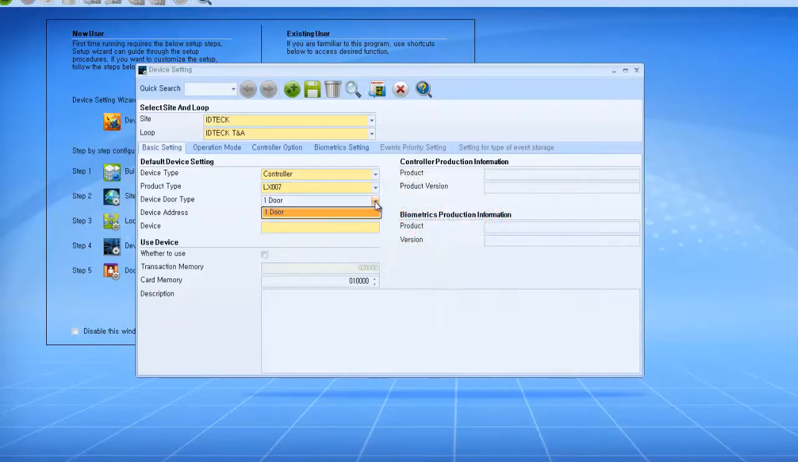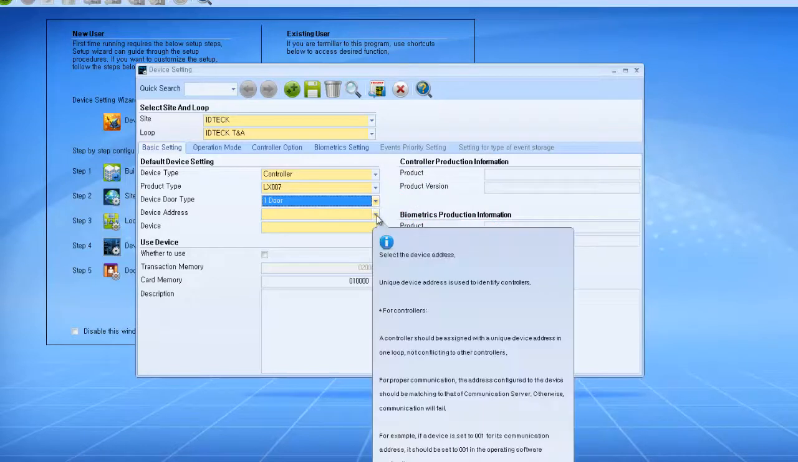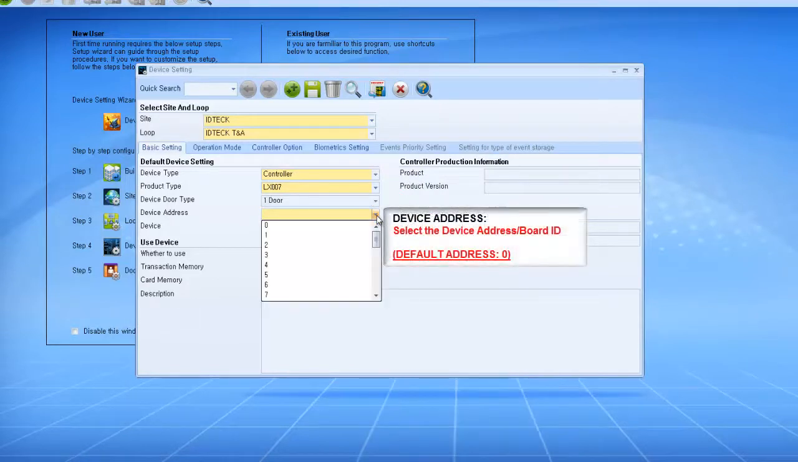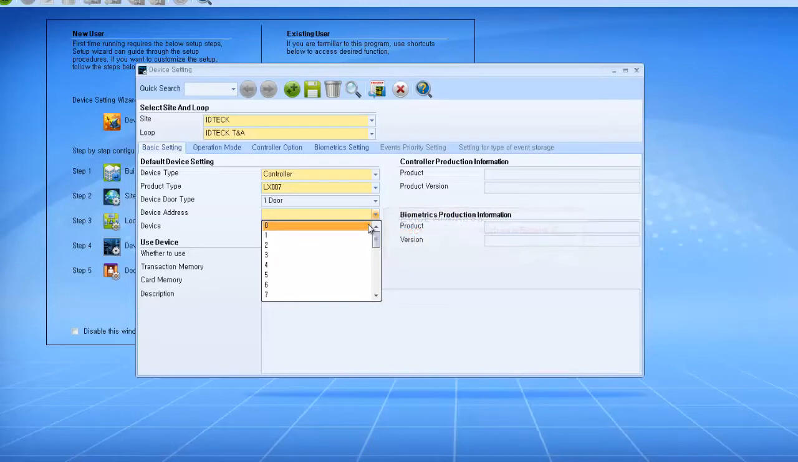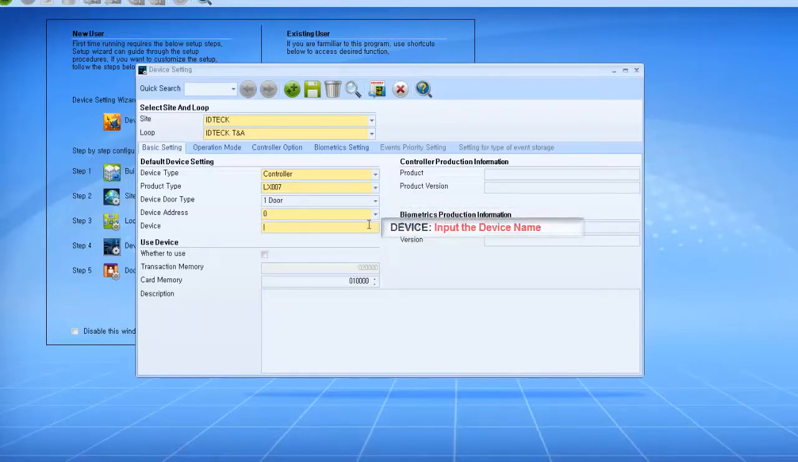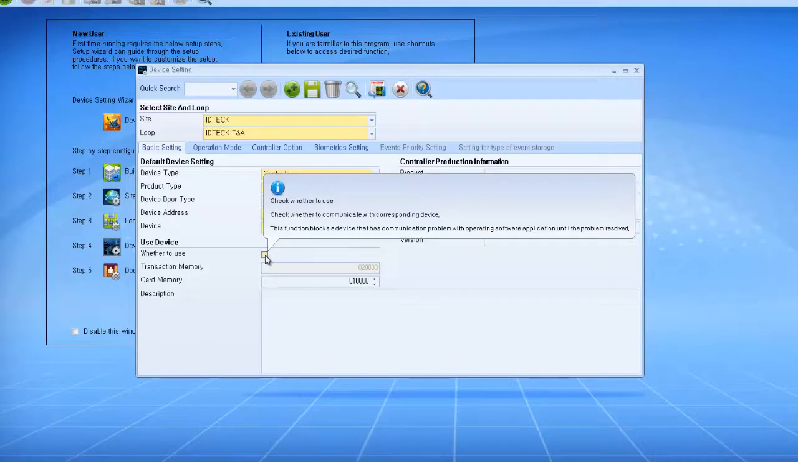How many doors? What is the address of the device? By default it is set to 0. The device name. If you like to use it or not, please check it.